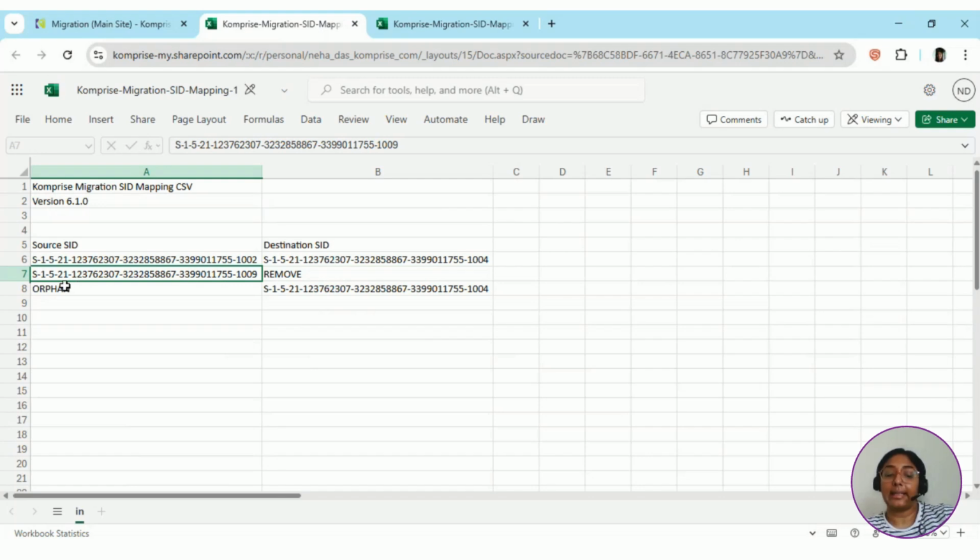So any SID that is now obsolete or any user that is now obsolete, you don't require that in the target system. You can use the remove keyword for that. Or if you know what that user or what that SID will be replaced with, you can use a specific SID there. And if you know that you have orphan SIDs in your data sets and you don't want to carry them over onto your destination while doing the migration, you can specify either to update them with a specific SID, or you can use the remove keyword to remove them completely from the permission list.